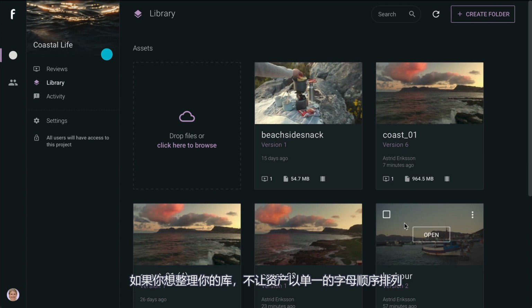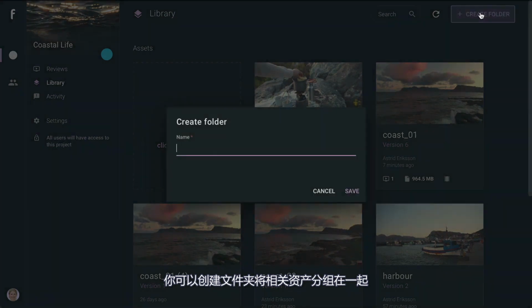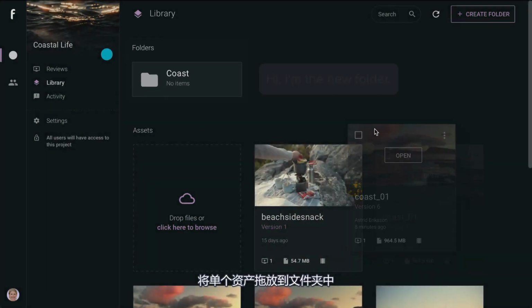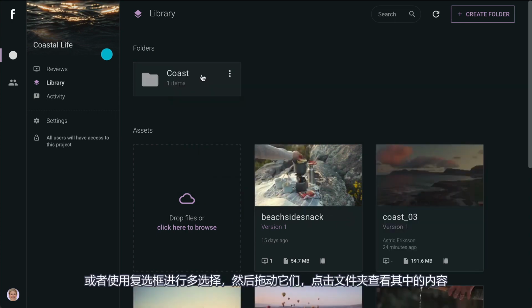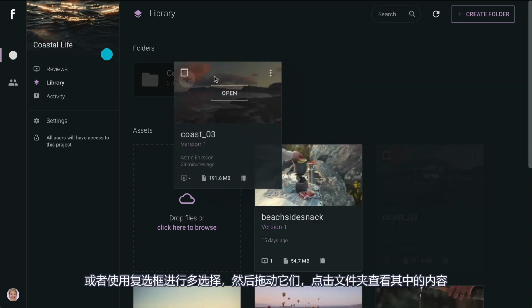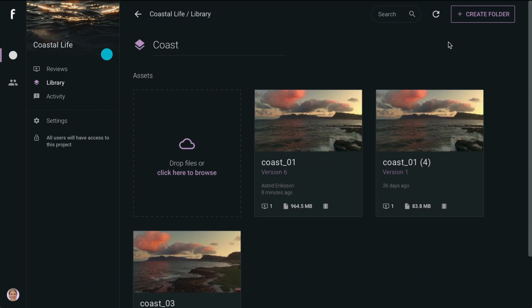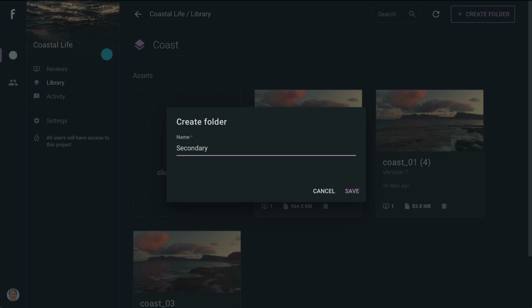If you want to organize your library other than the single alphabetical layer of assets, you can create folders to group relative assets together. You can drag and drop individual assets into your folder or multi-select using the checkbox and drag them as one. Click on your folder to see the contents within. You can even make folders within folders if you need additional layers of organization.